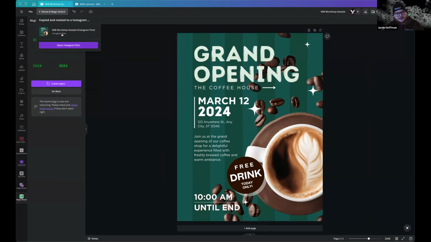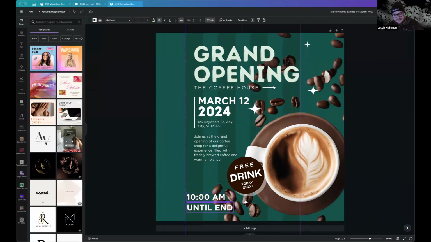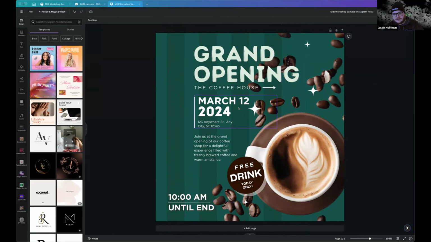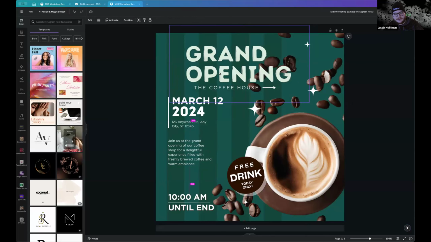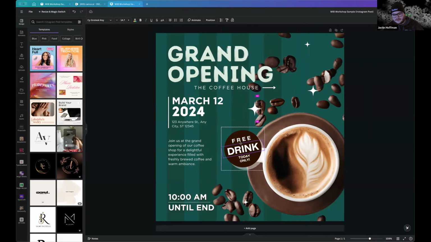I'm going to create a new, see, it created the document here, and I'm going to say open Instagram post. It's going to open me a new tab here in Canva. And it didn't do as well as it usually does, but it gives you a head start here, and it moves all of the text and everything into a position where it's still legible. And it really is minimal for me to tweak this to be ready for Instagram. And just like that, bam, I have an Instagram post.